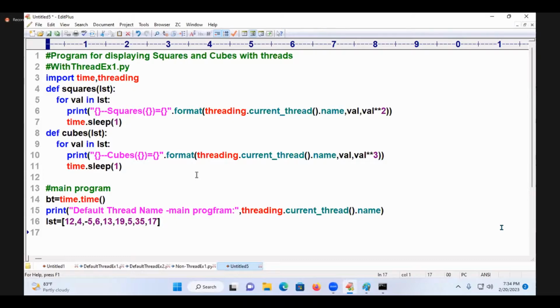Create a thread object for executing what? Squares. I am calling one specialized person to execute squares. I am calling another specialized person to execute what? Cubes. I never bother about in which order they are giving squares and cubes, whether they are getting the results or not. Are you following me? Simple. I hand over two tasks for you. I never bother whether they are doing it in order or not.